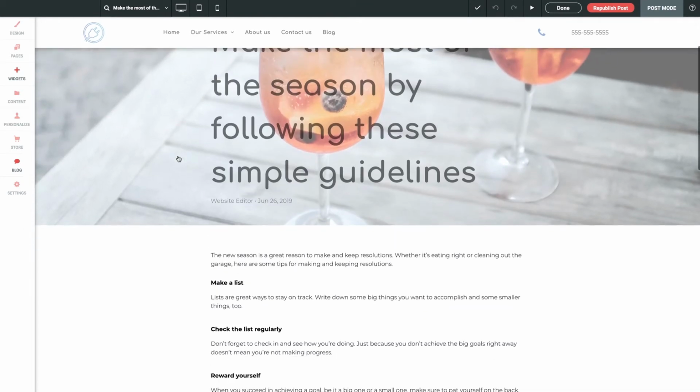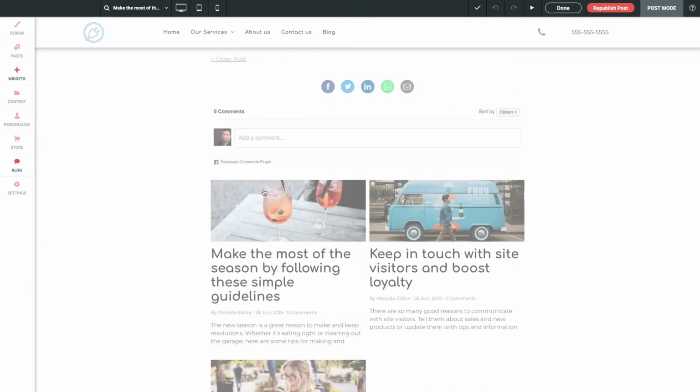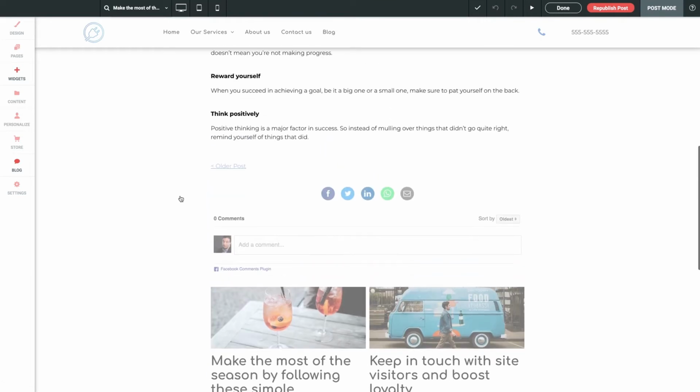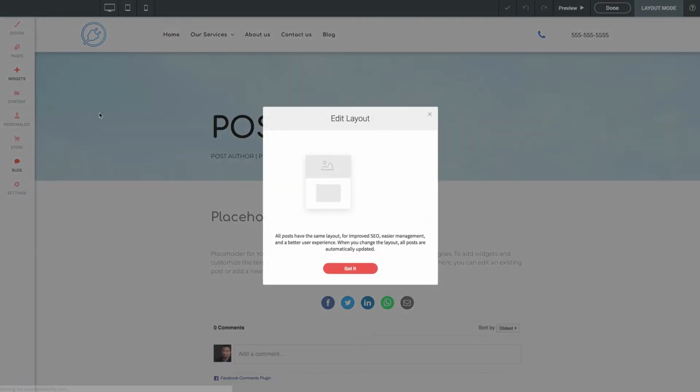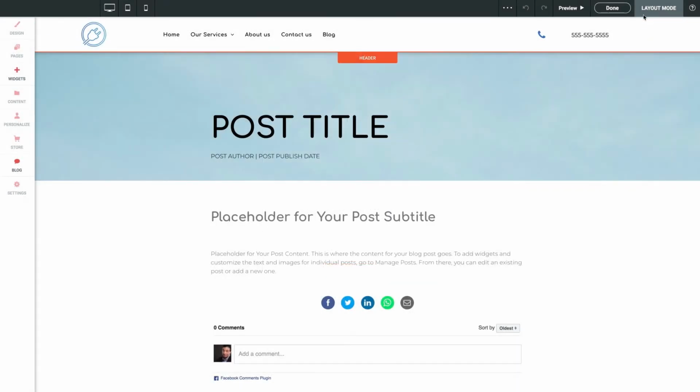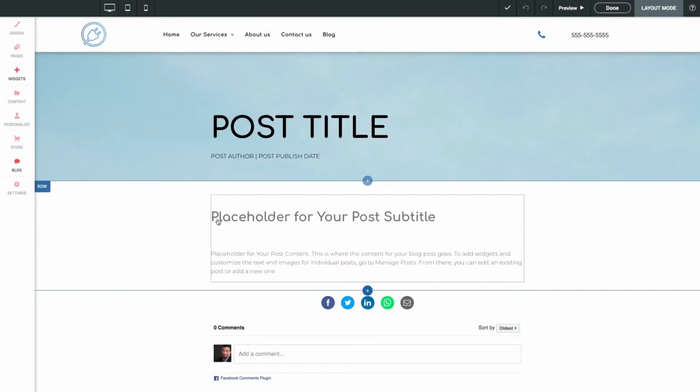So like we see down here, sharing buttons, comment features, links to other blogs, these are all things that we would theoretically want to appear on every blog of our site. And layout mode gives you the opportunity to configure this one time, instead of having to implement this every single time you make a new blog post. So how do we get there? Well, let's click back into blog here on the left, and let's click here to edit layout. And there we go. Now here on the top right, we can see that layout mode is indicated, letting us know that we're in the right place.